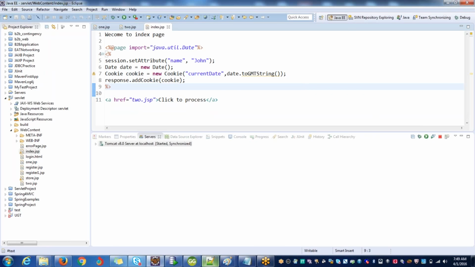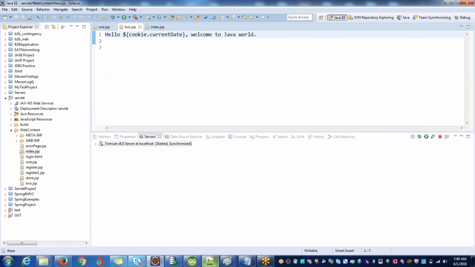Any doubts in this one, how to use the EL expressions? I have one question. EL expression is used only to get the values. Do we have anything to set? It is just only to get the values.